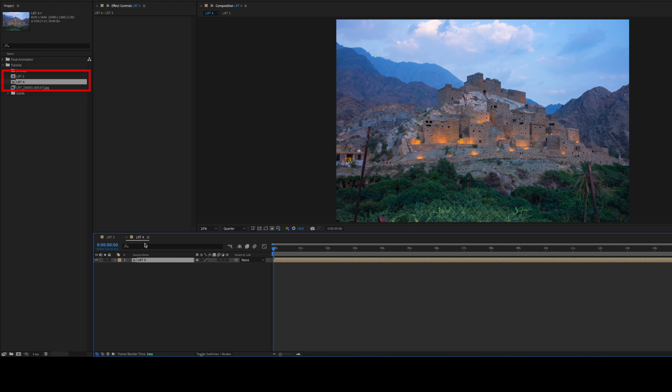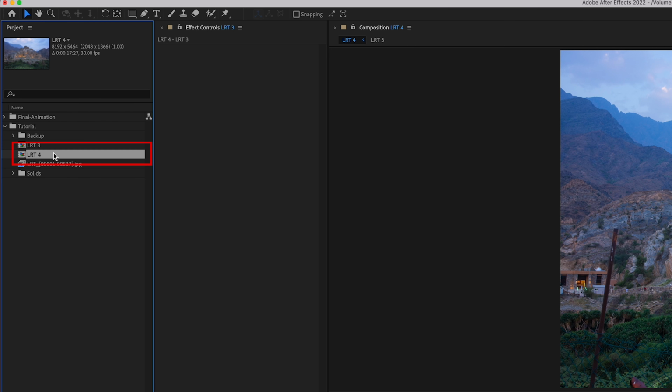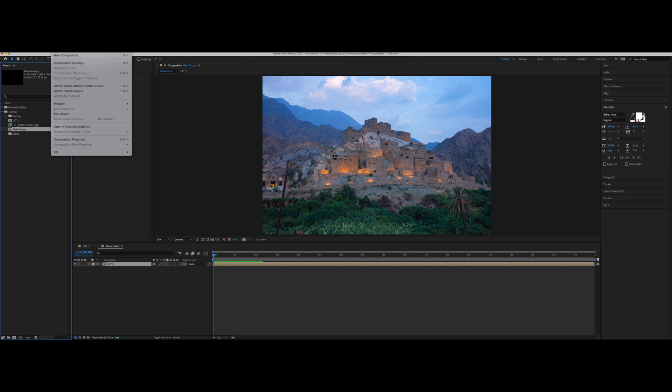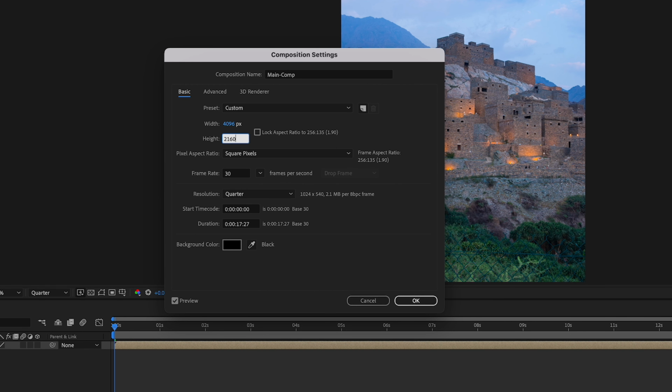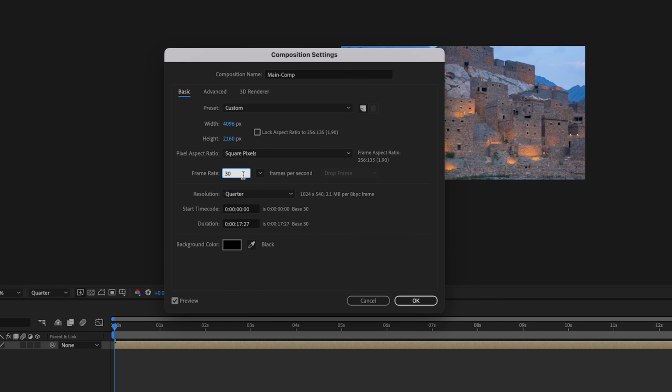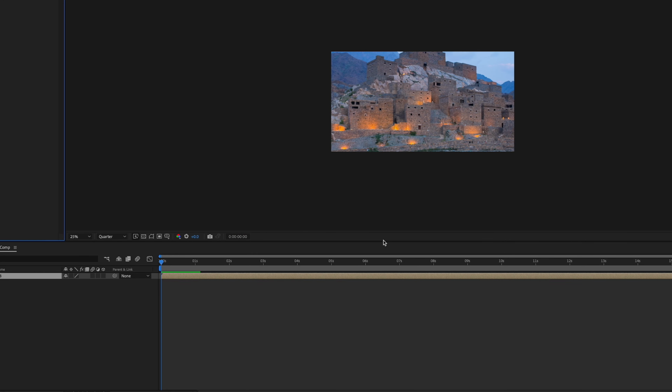So that's now LRT4. So let's change the name and just call it main comp. Okay, we're going to change the composition settings. I'm going to go from 8K down to sort of 4K, like so. Change the frame rate to, well, I prefer 25. Doesn't really matter. By default, I think it's been set to 30 frames, but I changed it to 25 frames a second.